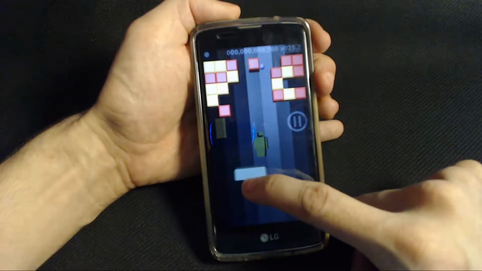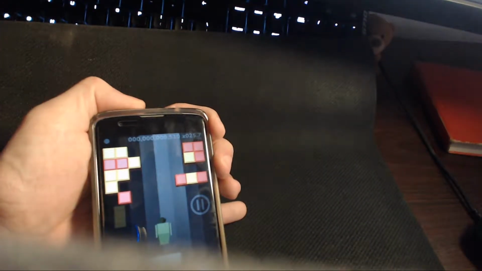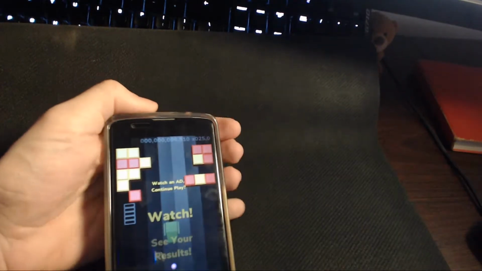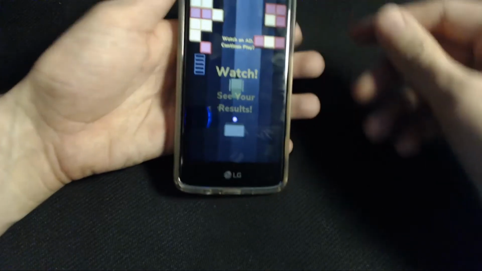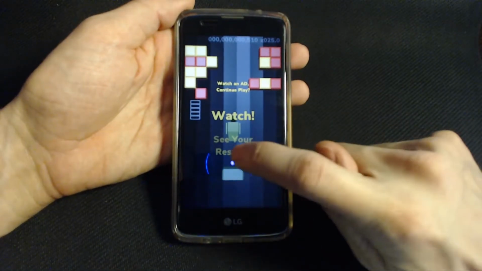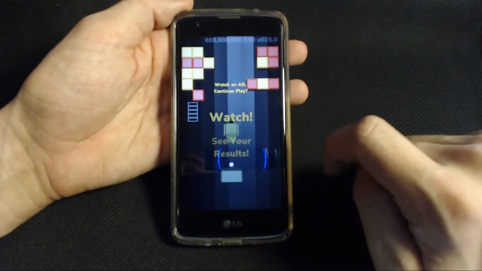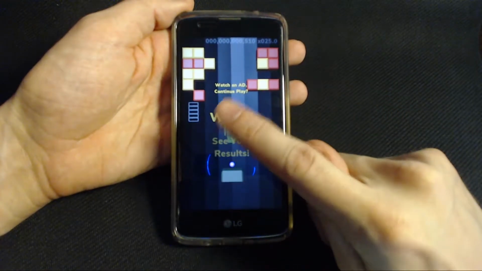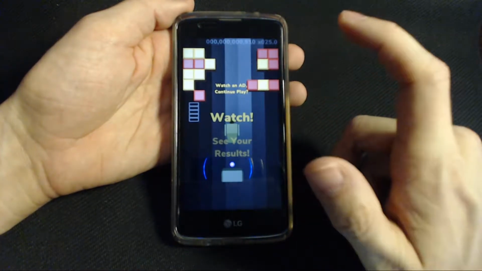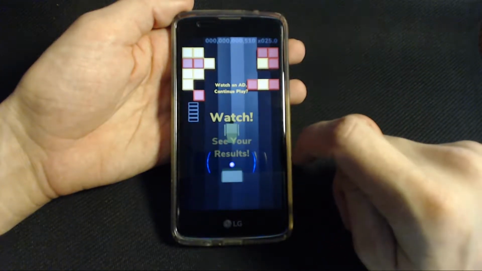So now, I have my power completely charged, and, ooh, dang it. Alright, hold on. So, little snafu there, no big deal. So, when you die, be it from a camera malfunction or whatever, you can either watch an ad. Typically those ads are, I believe, between 20 and 30 seconds, or you can go directly to the results screen.